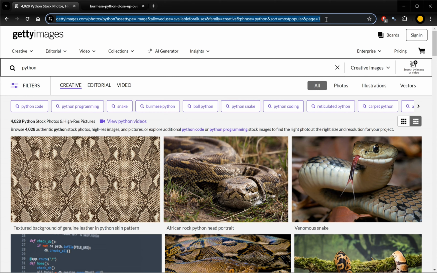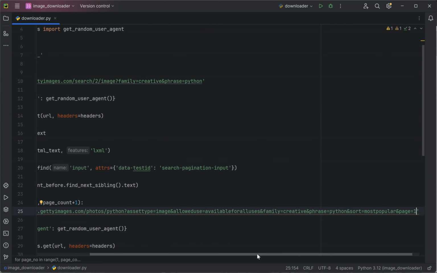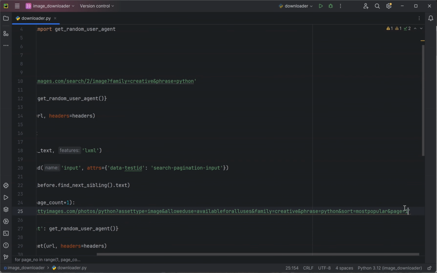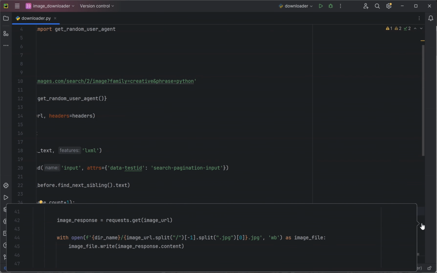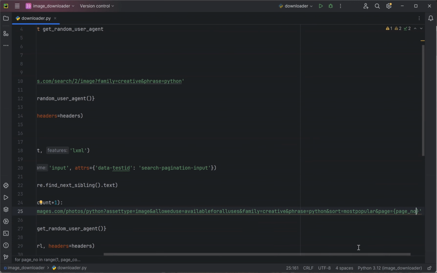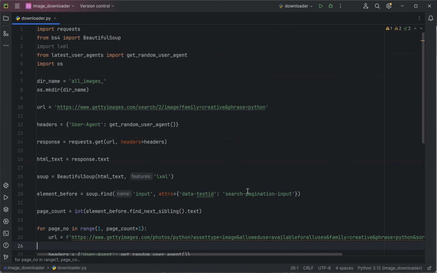Okay, let's take this URL and use it in here. I will paste it, and every time we loop through from page 1 to the end of our page count, the only thing that will change is this part. So I will put our page number in here in the curly brackets, and also convert it to a formatted string. Okay, that was all we need to do for this.